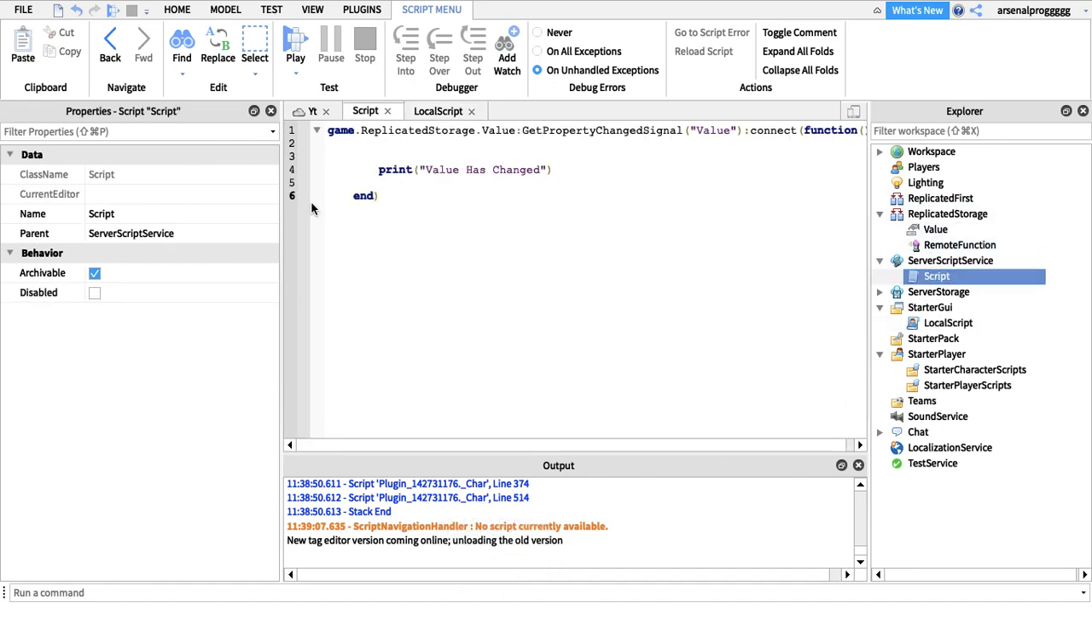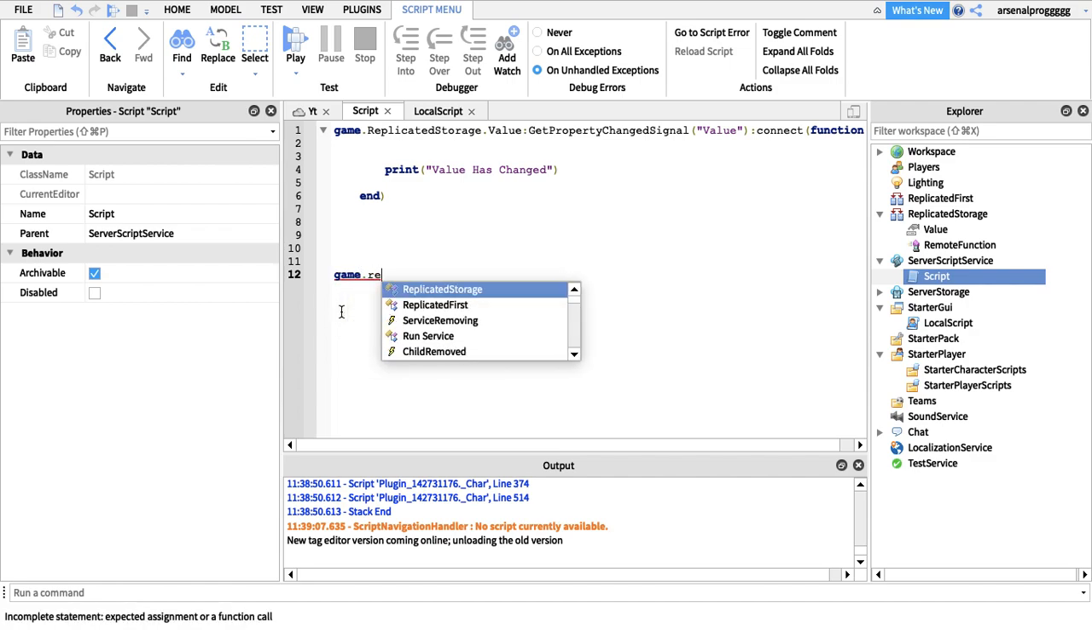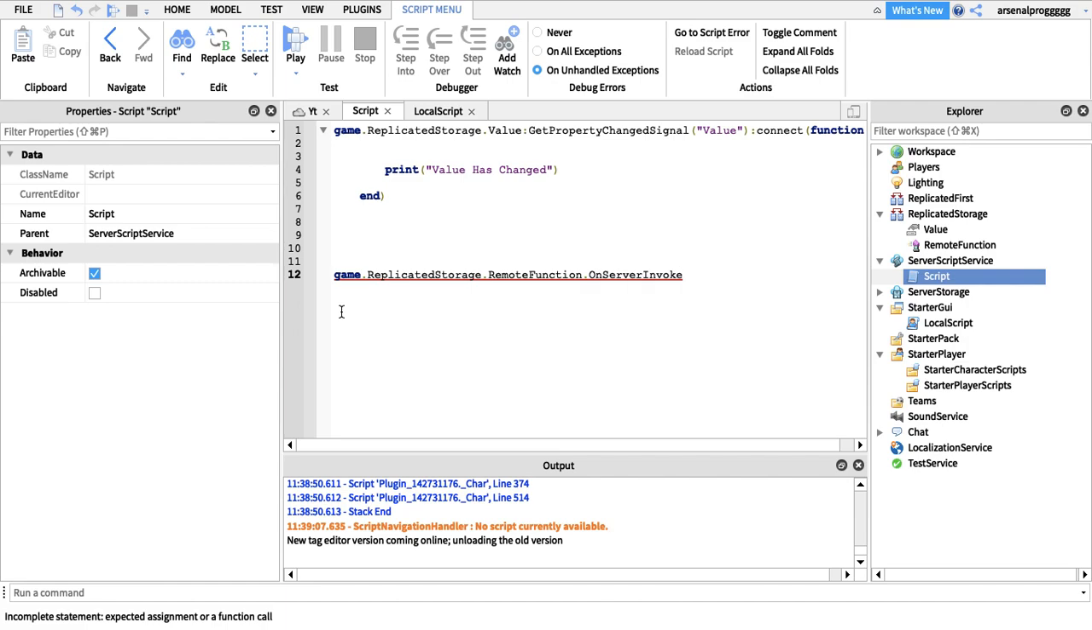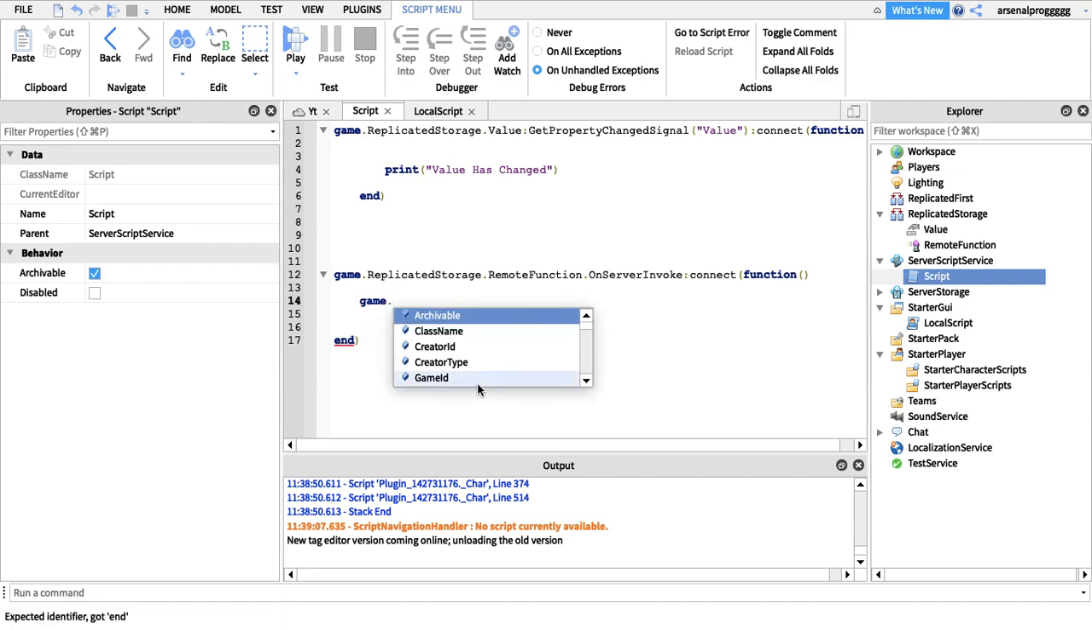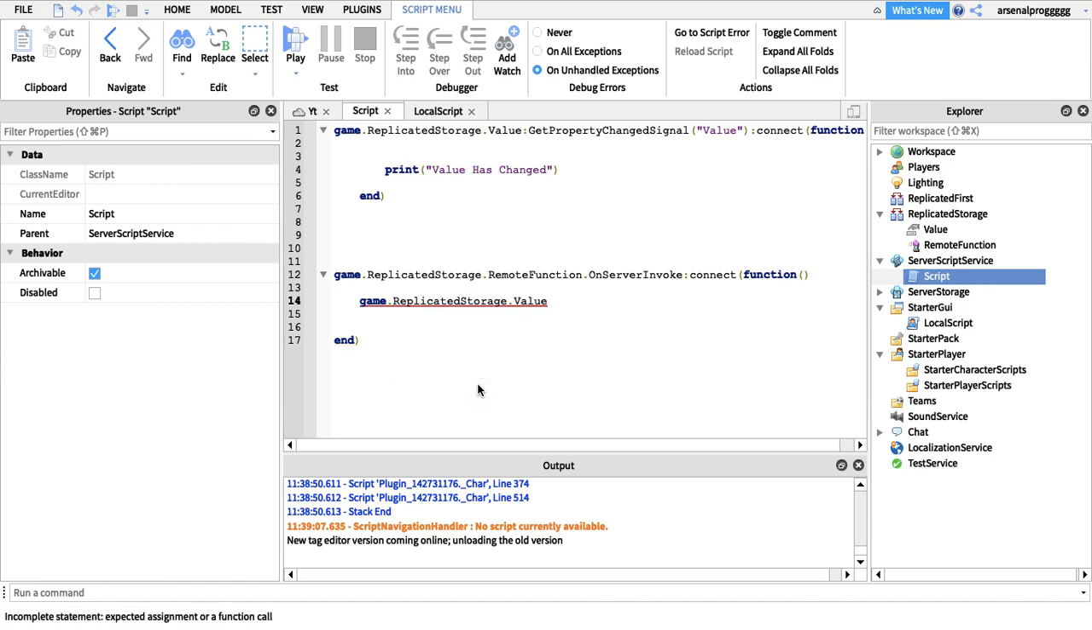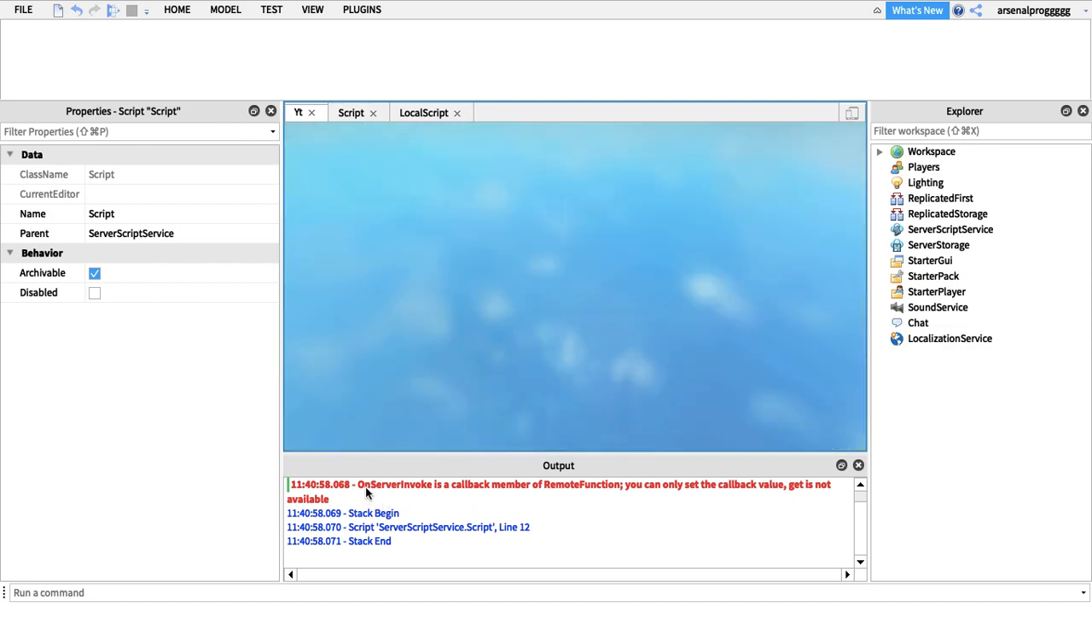All we're going to do here is just drop lines. So this code won't run whenever this changes because we're outside of the end. And we'll say game.ReplicatedStorage.RemoteFunction.OnServerInvoke. And you might think colon connect. You might think that. If we go and see what happens when we write that, and we go and say game.ReplicatedStorage.Value equals true, if we go and see that, we should get an error.